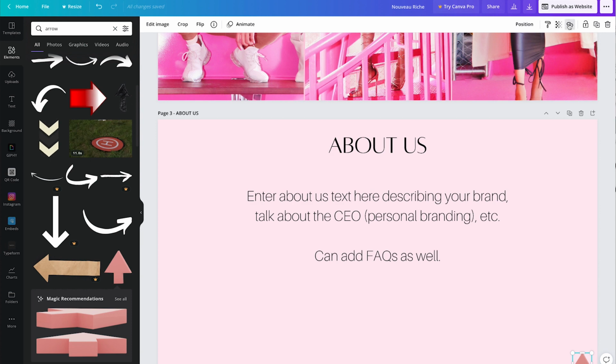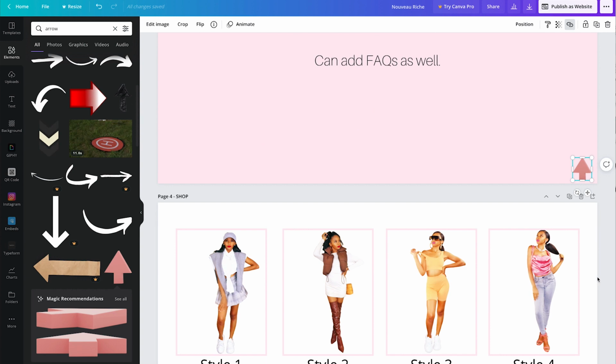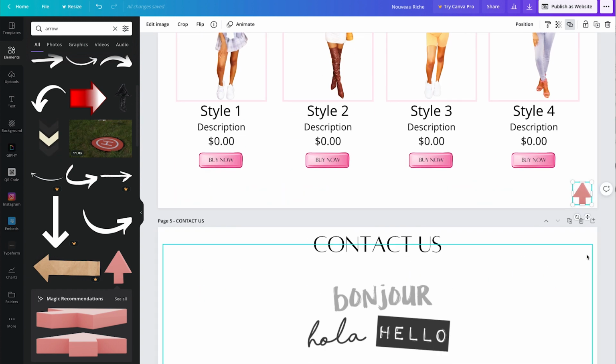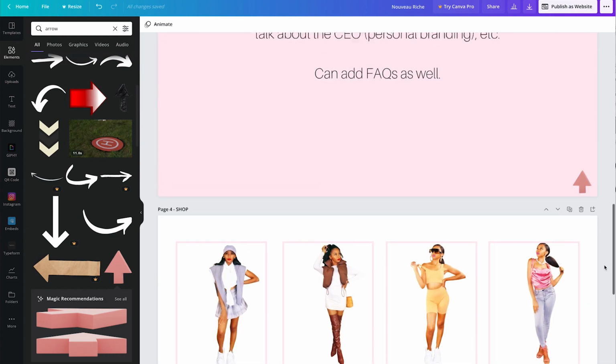So all I did was add in an arrow and then link it to the home page, and I added it to every page that's below, you know, like the first 2 pages. That way if they're scrolling down to the bottom, just click that arrow and it'll take you back to the top.